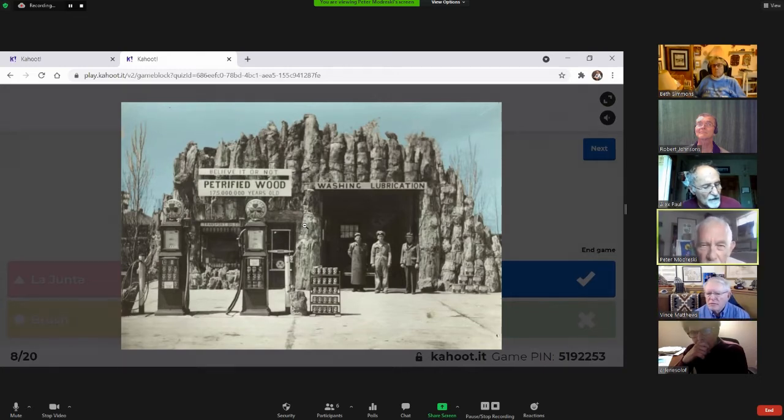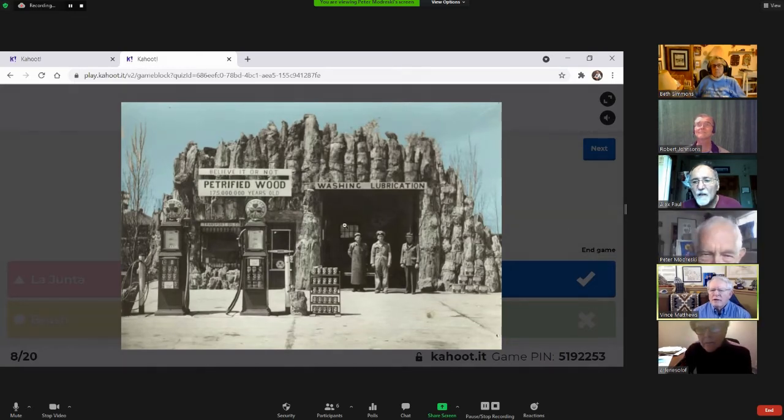Yeah, and I know I've read some very interesting stories about how that place was built and all. Tons of it, and actually the floor, I think, is also made out of petrified logs.